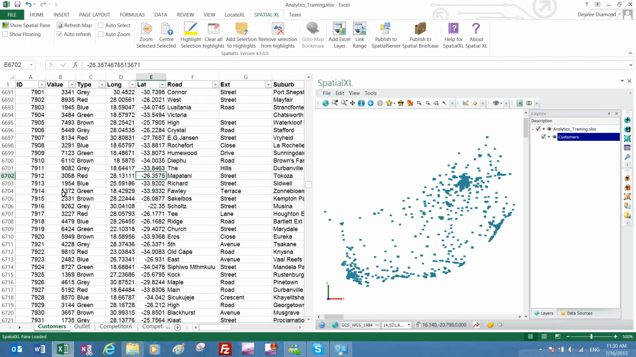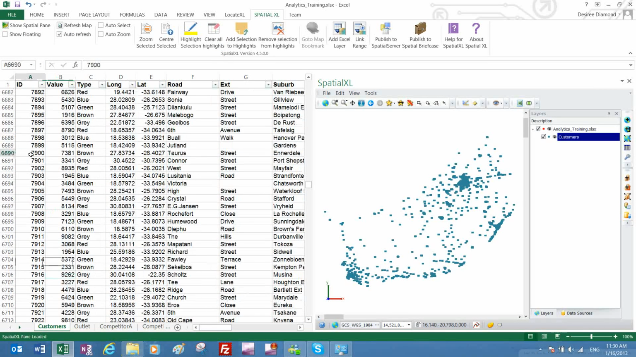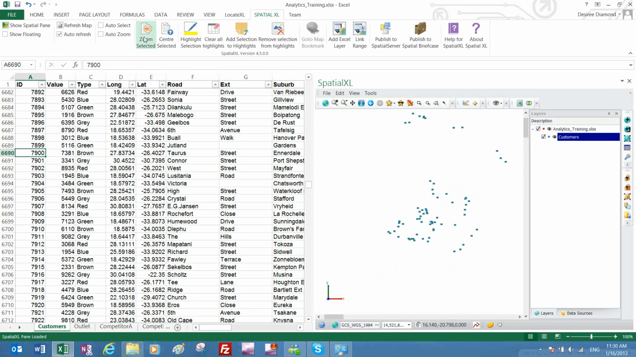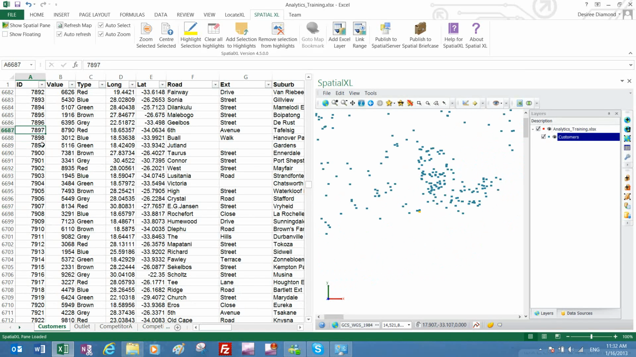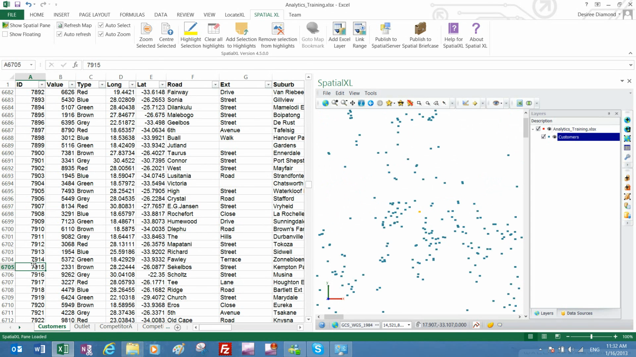We can go from Excel to our map as well. So for instance, if I put my cursor on this row here and I say zoom selected and highlight selected, it will show this particular record. I can also do multiple selections like that. So I can, for instance, go to these 4 records here, zoom to all of them, they're all across the country, and highlight all of them, and you can see here those are the areas that they fall into. There's also auto select and auto zoom, so if I turn those on and I just click on a record, it will go to that particular record.